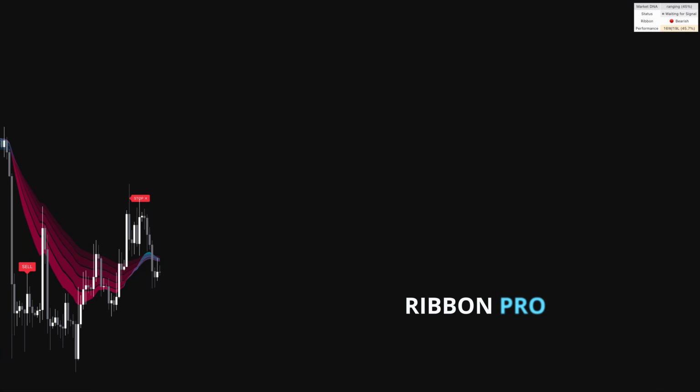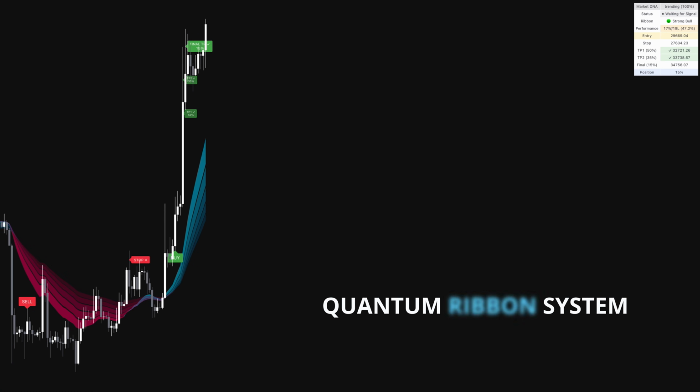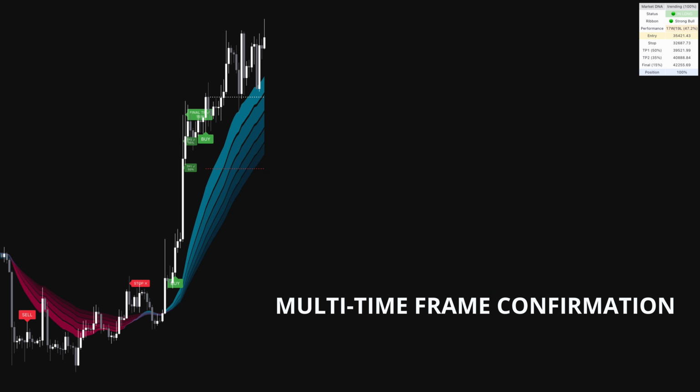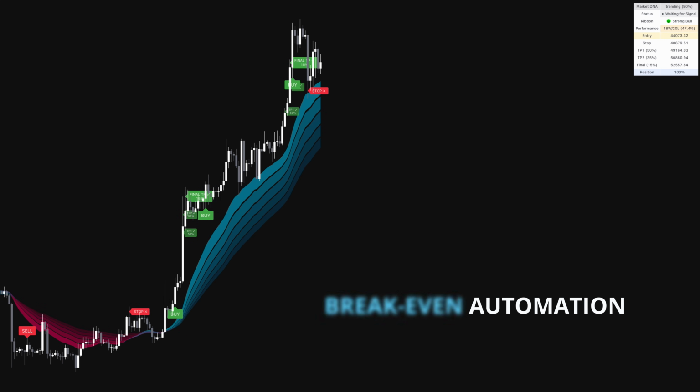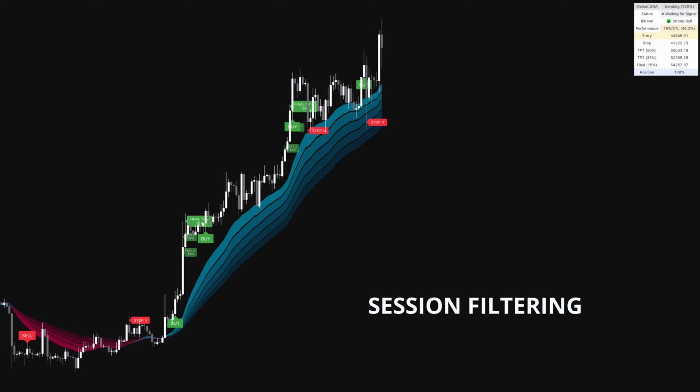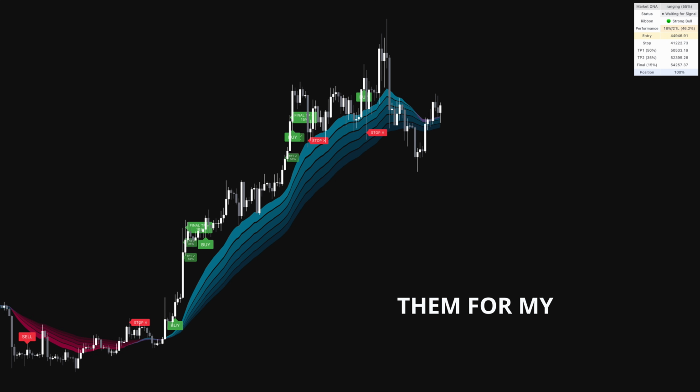This is Quantum Ribbon Pro, the most complete version of the Quantum Ribbon system. Multi-Timeframe Confirmation, partial take profits, break-even automation, session filtering. Features I built because I wanted them for my own trading.